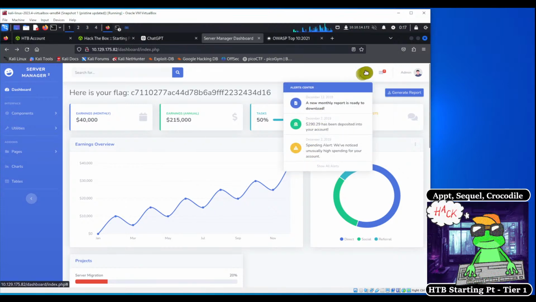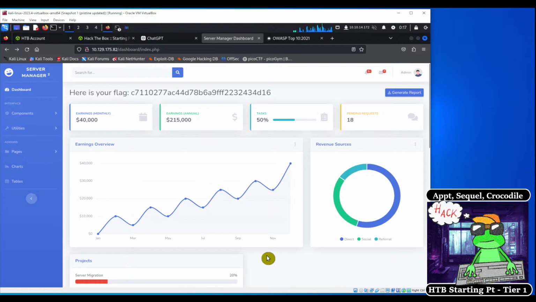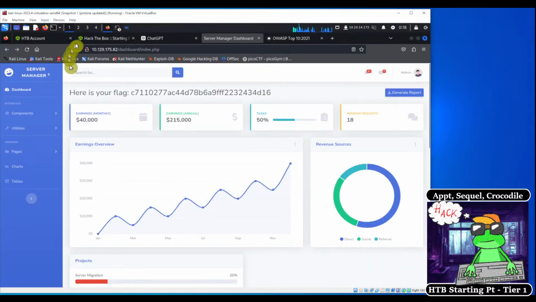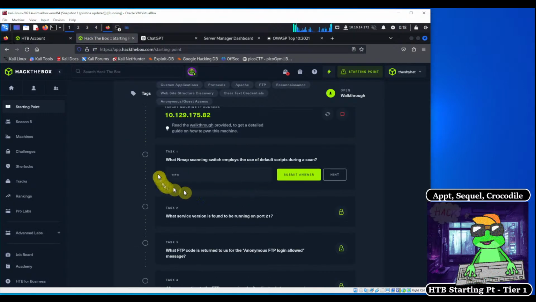If this were a more difficult challenge, it would probably have you going through the information inside of the web app. We could scan it for clues, and then go from there to try to compromise the web server. But let's answer the questions associated with this box. Question 1: what Nmap scanning switch employs the use of default scripts during a scan?